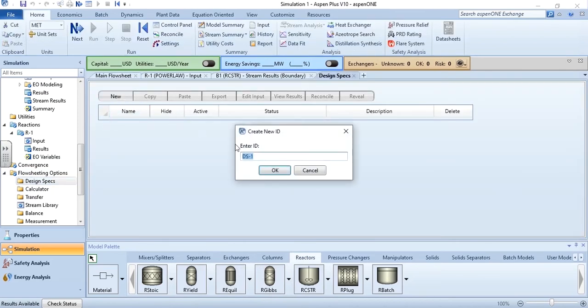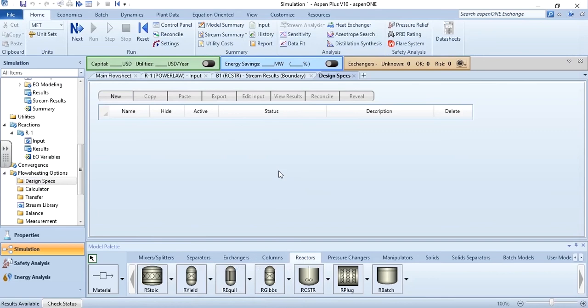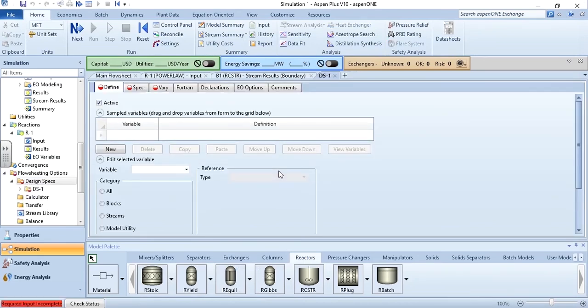Click on this new. Okay. Similar to the sensitivity analysis, but in sensitivity analysis, we analyze it, but there is no impact on the back, no condition of CSTR will change. But with this design spec, the condition will change. How? I will show you.